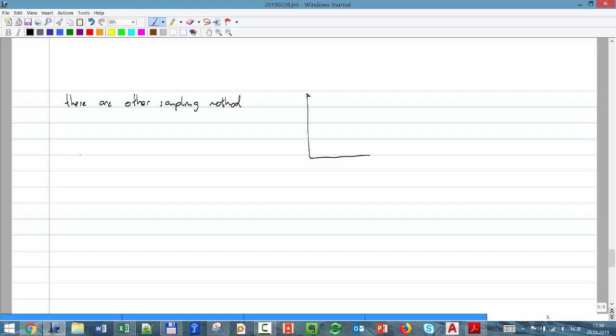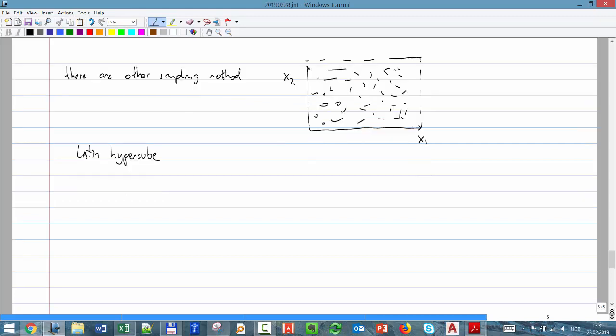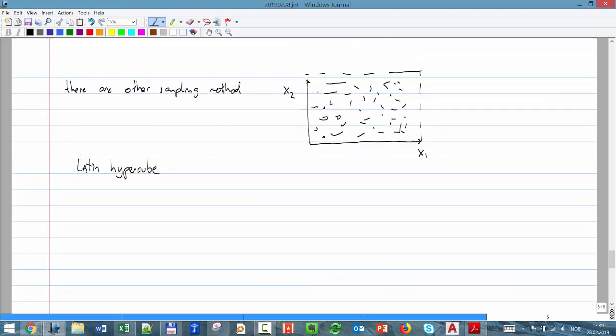If I have my 2 variables, I don't see Z, but I have simply x1 and x2. If I sample randomly, initially I might have a lot of points here or a lot of points there, but eventually if I take enough, I'm going to fill the whole area that I want to map. But there might be some smarter way to make that sampling, and one such method is called Latin Hypercube, in which the procedure is the following.